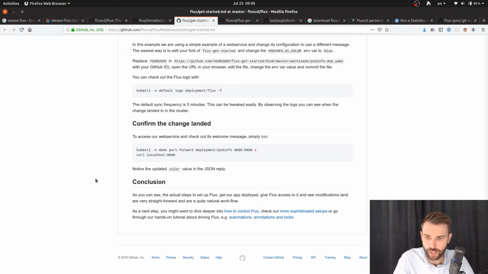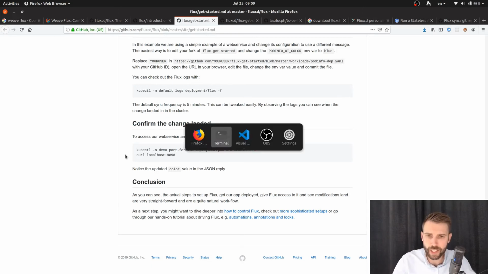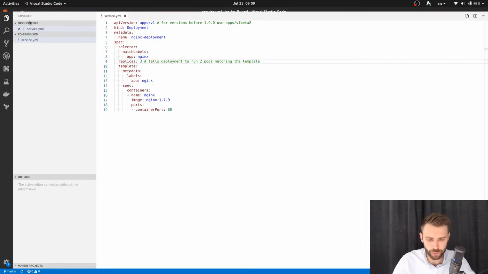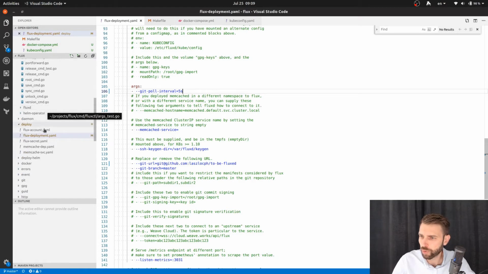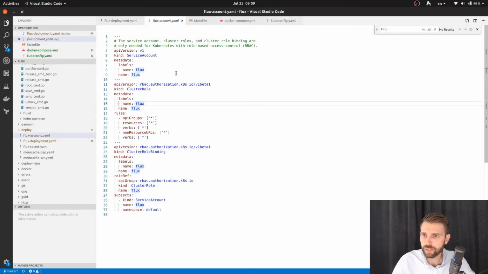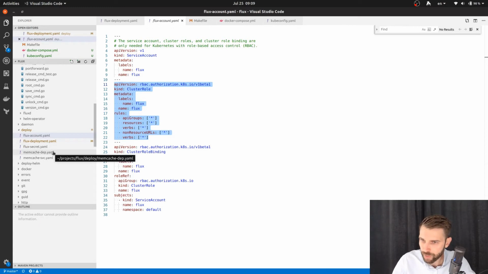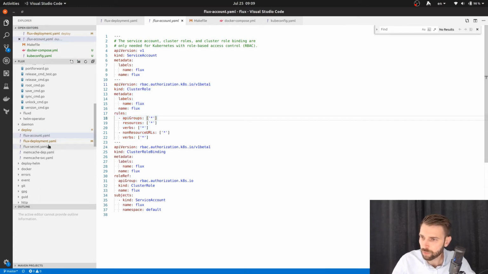All right, so Flux had access to the Kubernetes cluster because it's running inside it, and I suppose there are some RBAC rules in the deploy folder. Flux account, it's a service account with access to the world. Fair enough, for now at least. Memcached, I don't know, I don't care. Flux secret.